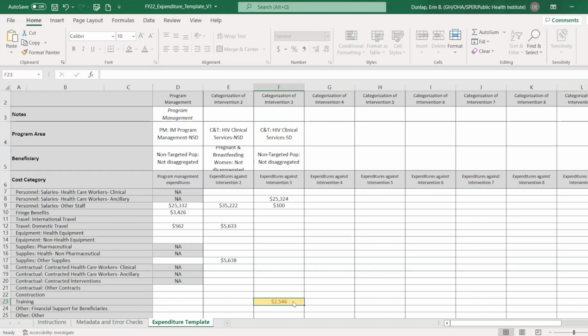If you really truly spent $2,500 on training, and it was for the 10% of the service delivery or so that we were talking about illustratively, you can simply leave this here and it will be no problem.